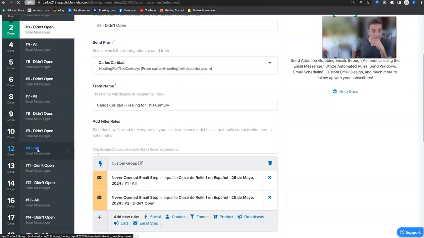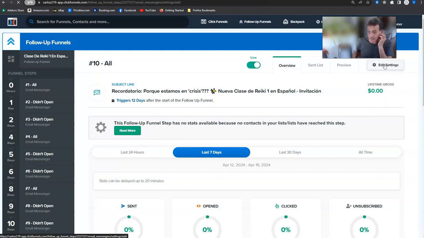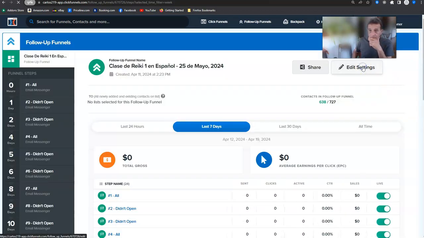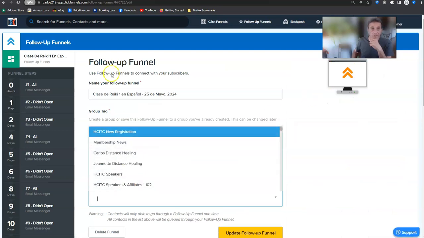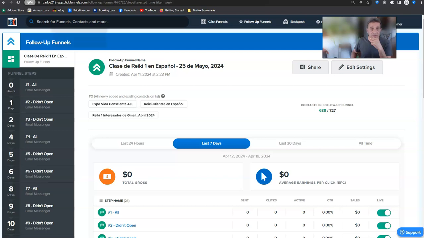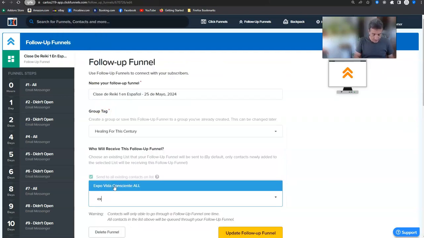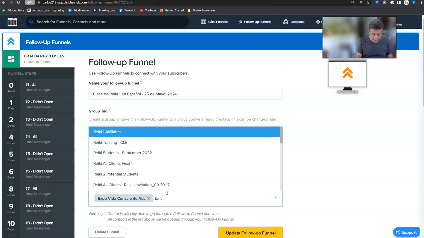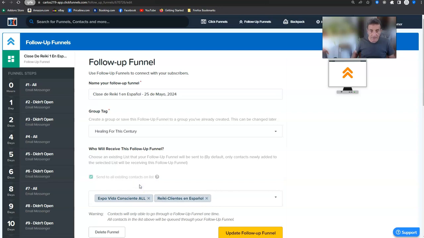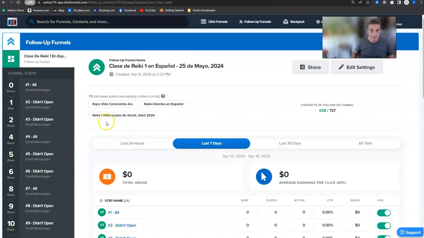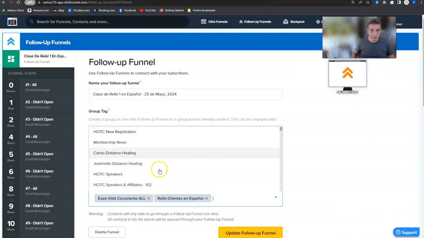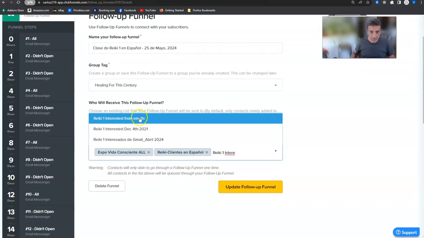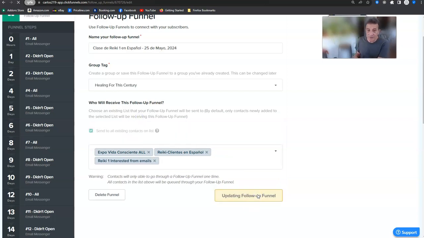I'm going to go to the other tool. Remember, I took the lists. It should be all zero. It's okay. So now I'm going to add the lists. I'm going to see the names of the lists. Expo Vida Consciente. Okay, the other was Reiki clientes en español, and the other was Reiki One interesados, Reiki One interesados from emails. So now the three lists are there.